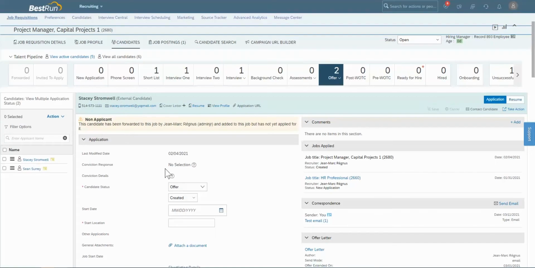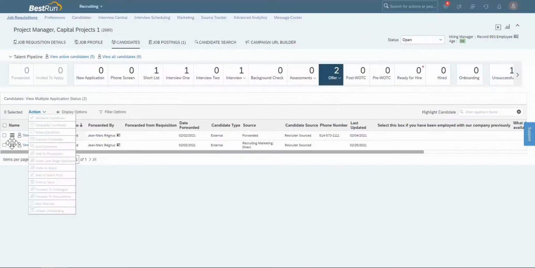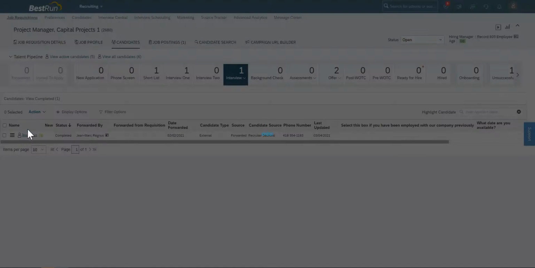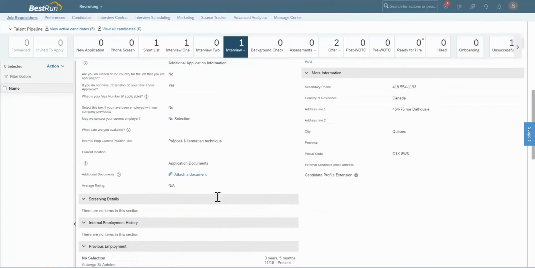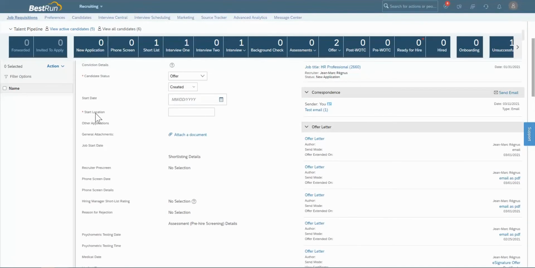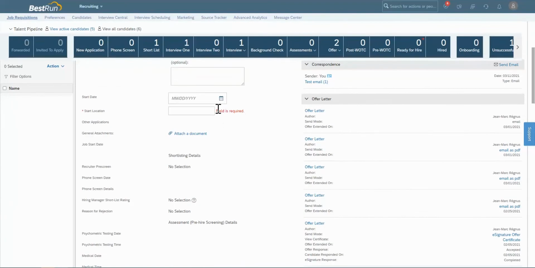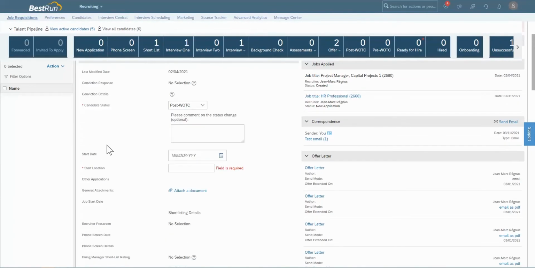So now in the system, we'll go to the same requisition, same candidate, and same offer. And in the created step, our start location field is now available, and it is a required field. So again, when the candidate is in the interview status, the start location is not there. But once they reach offer, you are forced to enter a start location.